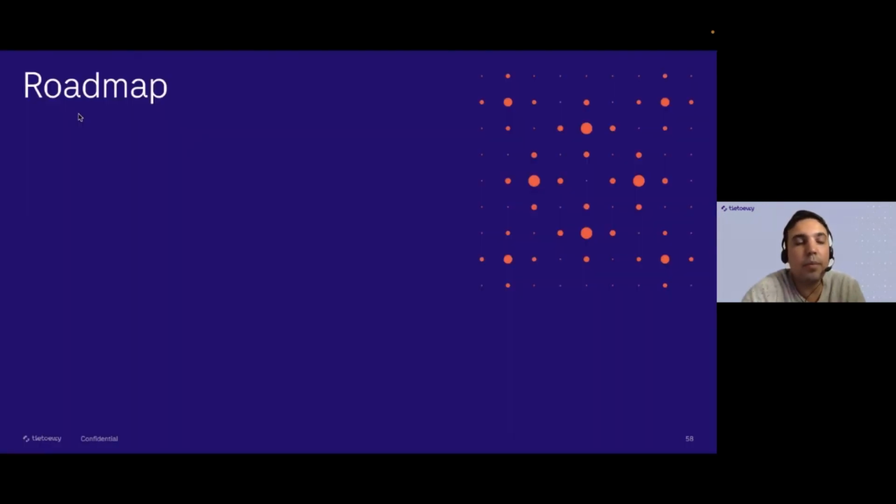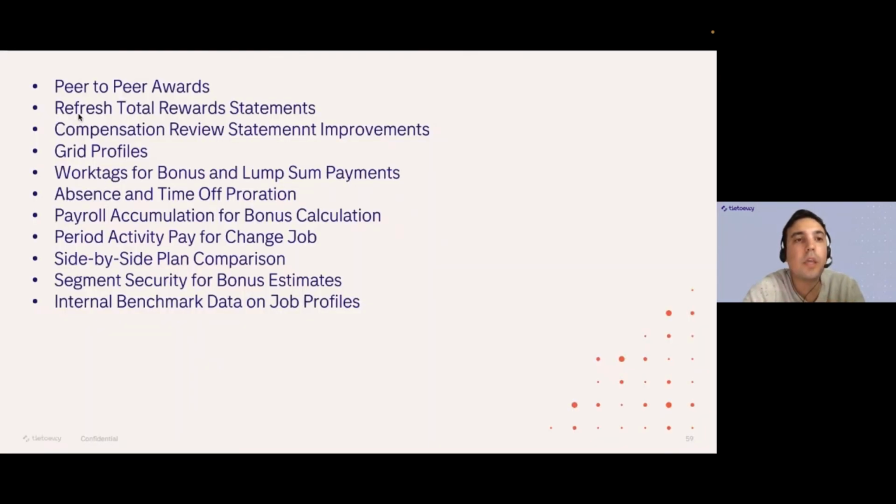So the roadmap for advanced compensation. You can see the list here. You will have this new peer-to-peer award. I'm really waiting to see how they are going to do it in Workday. There will be some improvement on the compensation review statement. No more information at the moment, but they are working on that.